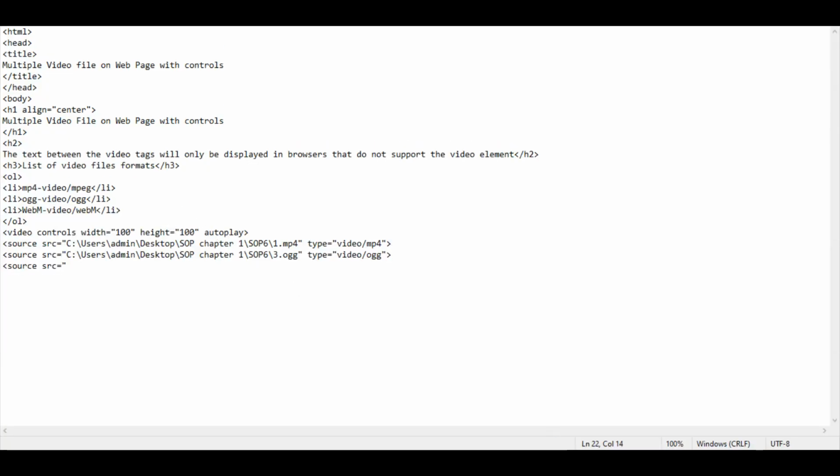So we are back at our notepad. Just drop it here, Control V, and add in our type as video slash webm. Closing this now. We'll close our video tag as well. This is the end of our second web page that we have created. /HTML. Control S. So this is saved now.